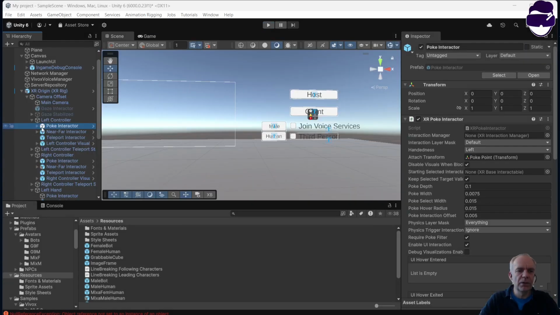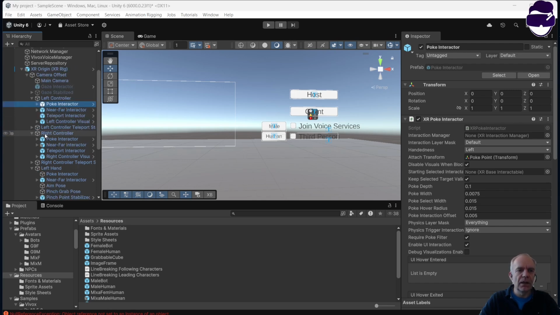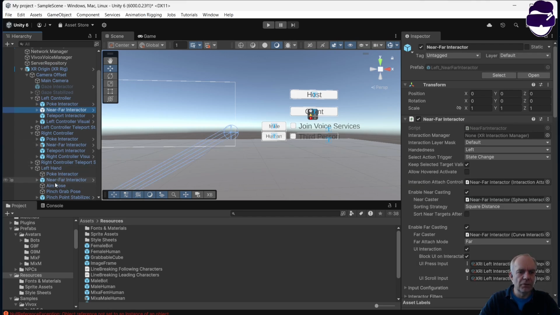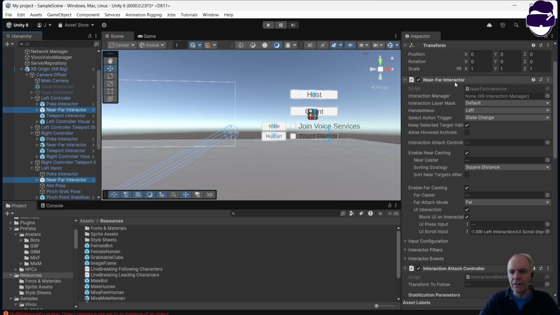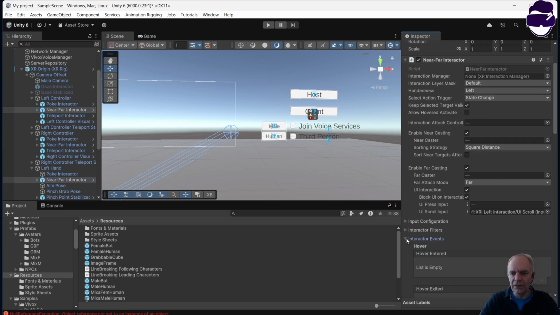Alright, so the next thing we want to do is that we want to be able to grab objects with our hands and with our controllers. So let's first go to our left hand and our left controller. Let's both select the near far interactor, and under the near far interactor component, open up the interactor events.